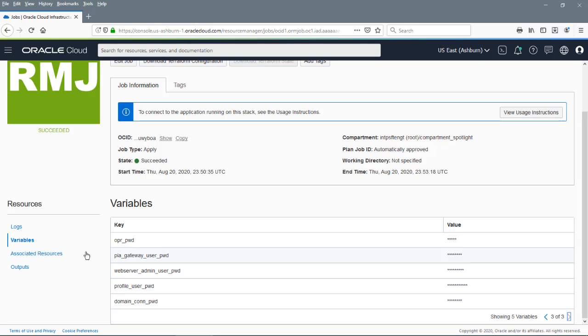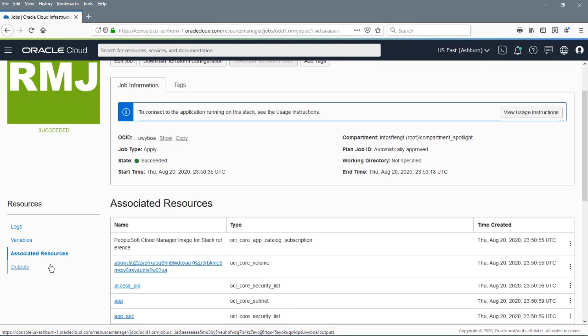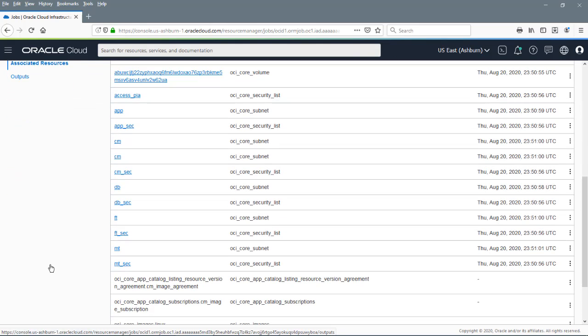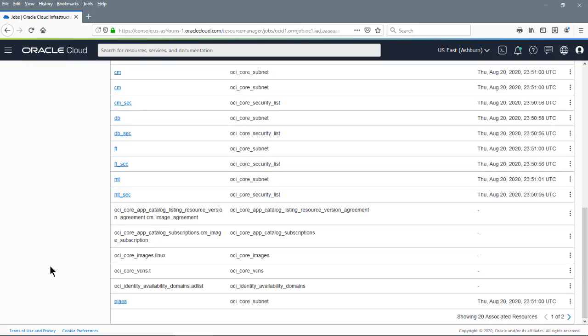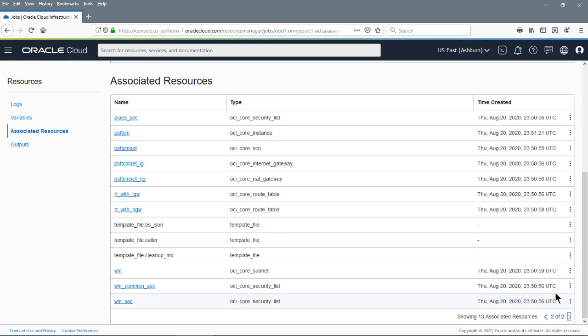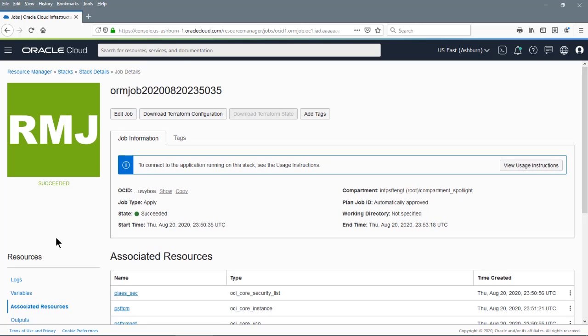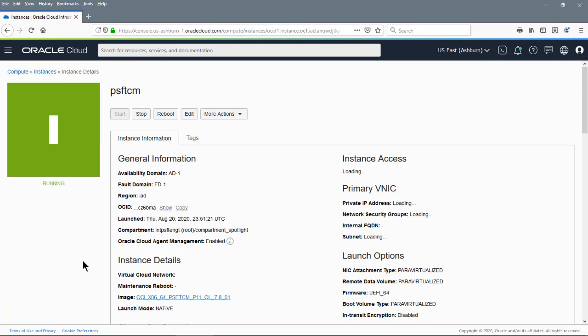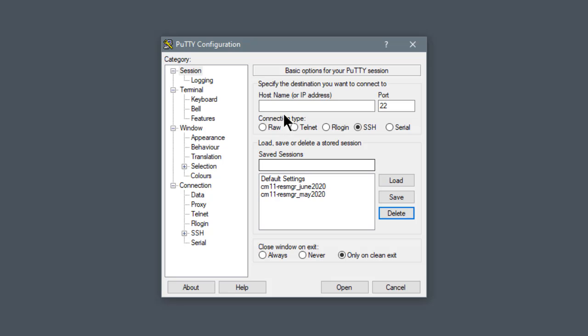The Associated Resources page has links to the various instances and networking resources that the Resource Manager stack sets up. For example, clicking this link takes you to the Cloud Manager instance. To check the progress of the instance creation, we access the Cloud Manager instance with PuTTY using the public IP address from the Outputs page.